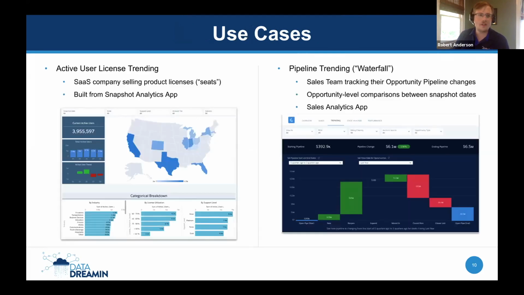To help illustrate some of this, we've got our 2 use cases today. First, Gene will walk us through a use case for active user license trending. So the example here is pretending we're a software as a service company, maybe like Salesforce, selling product licenses or seats. Let's say that's not necessarily tracked over time, and you want to look day over day, week over week or month over month at how many licenses you had by state, by product, by all sorts of things. Snapshots are really helpful there.